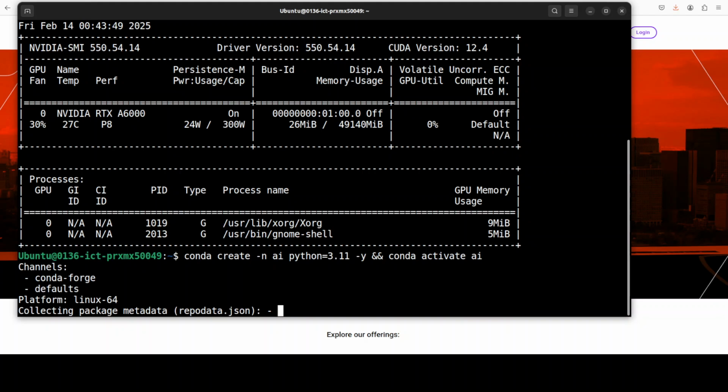Okay, so you can see that I'm creating this virtual environment with Conda to keep everything separate. So let's wait for it to get created.